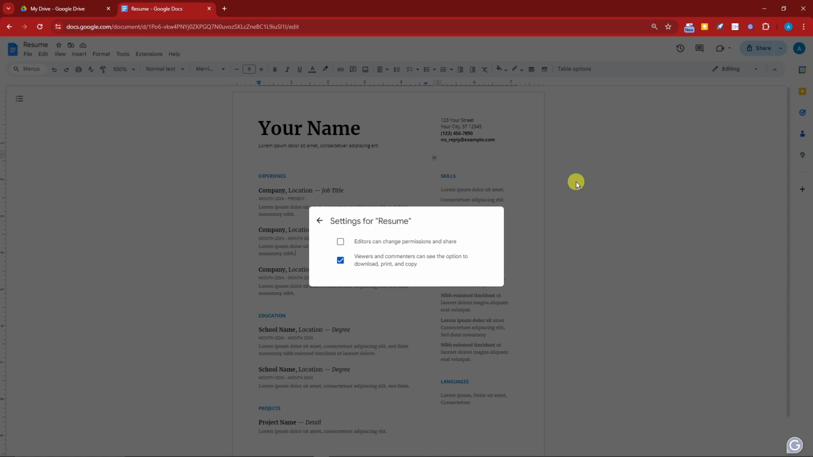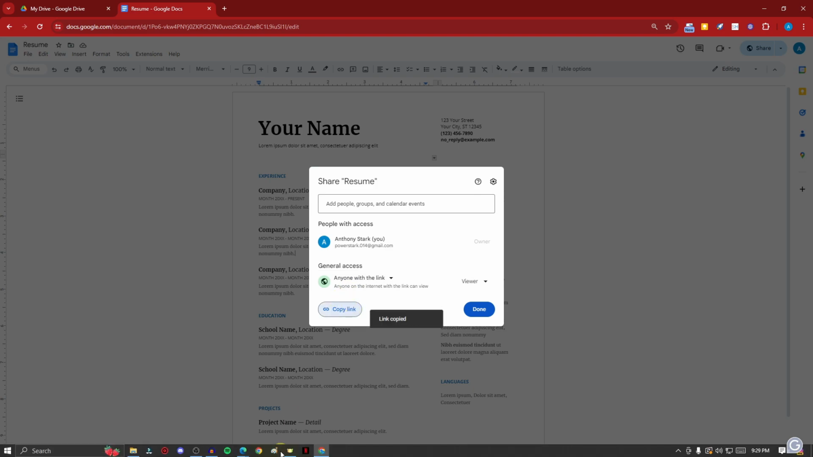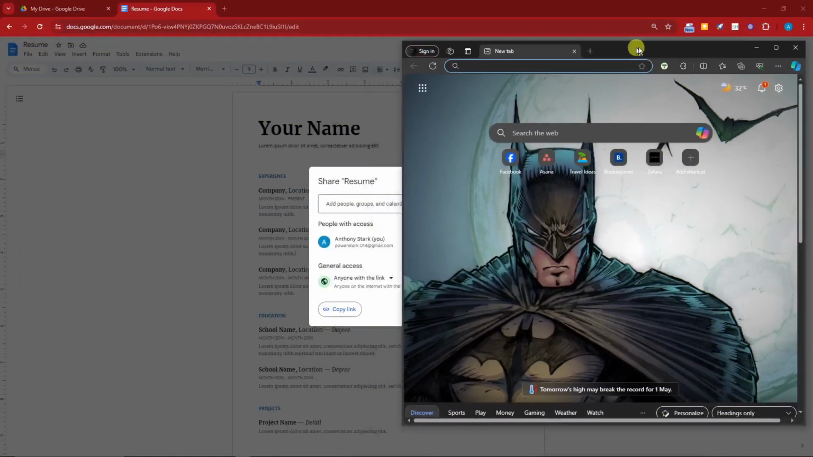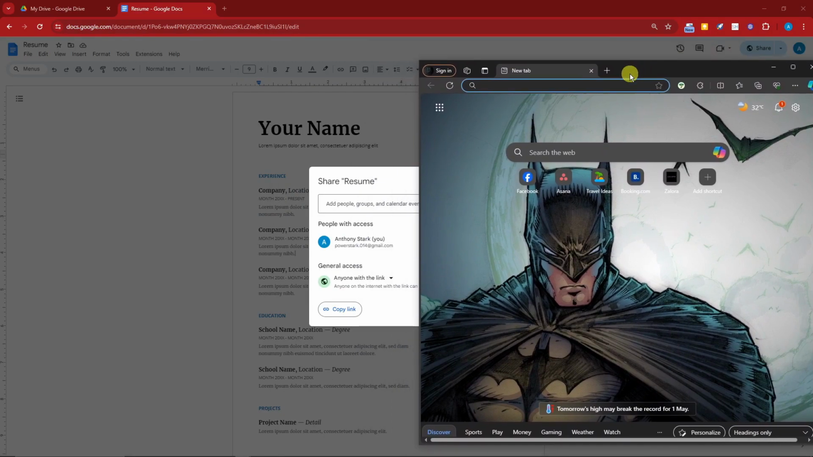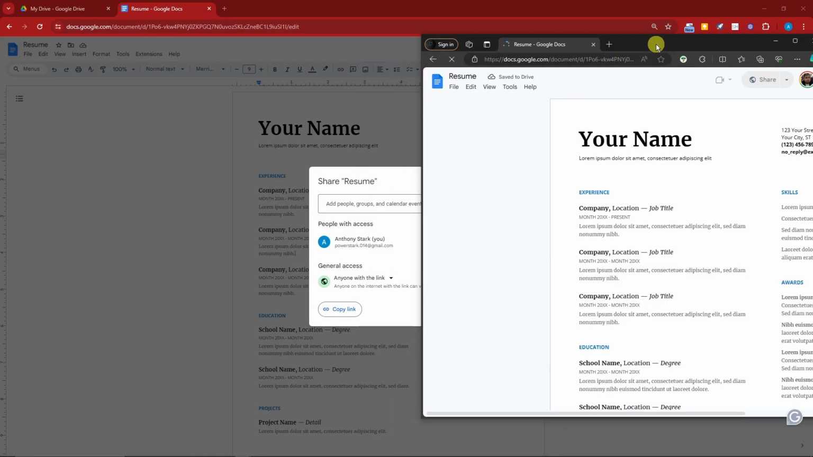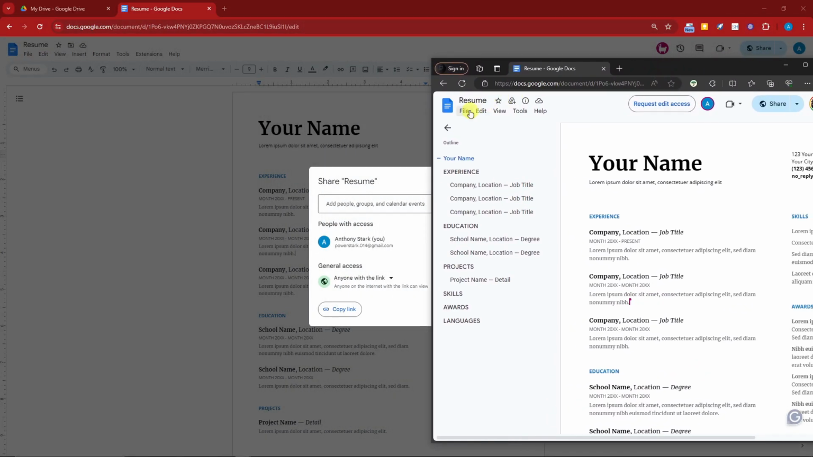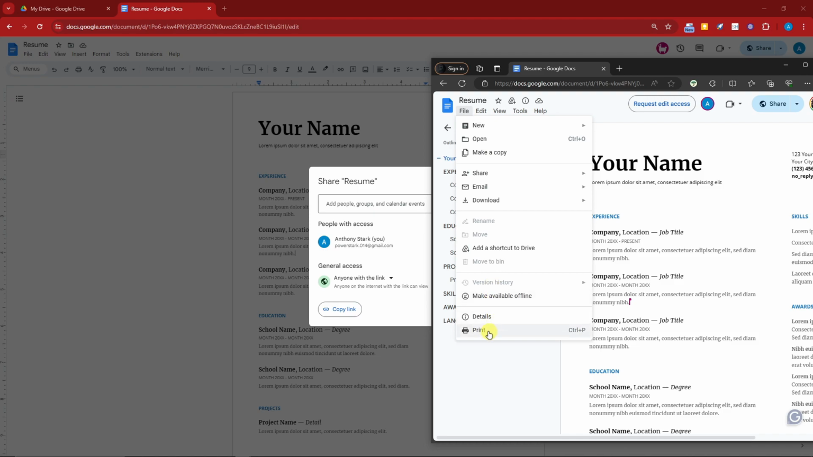So let me just test this one very quickly. I'm going to share this one with anyone with a link. Click on copy, and I'm going to open another browser. So I have opened up another browser just for the sake of discussion. I'm going to paste it right there. And as you can see, this is the same document, right? However, for this one, if I click on file, I have an option to print and download.